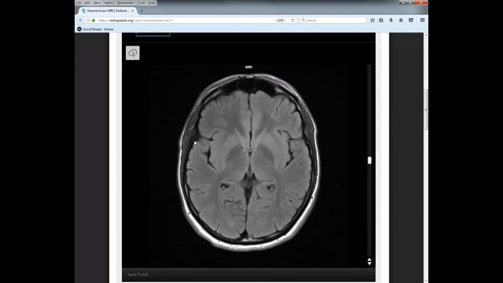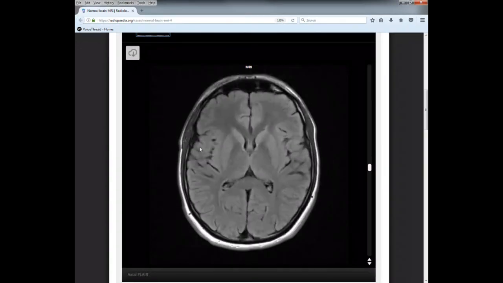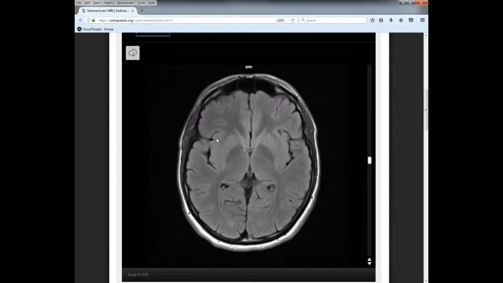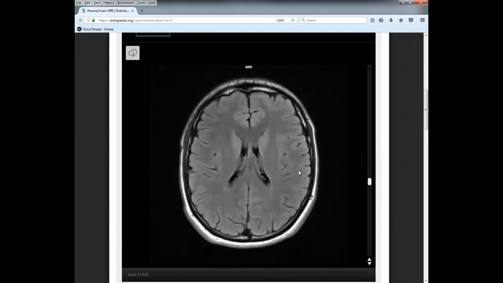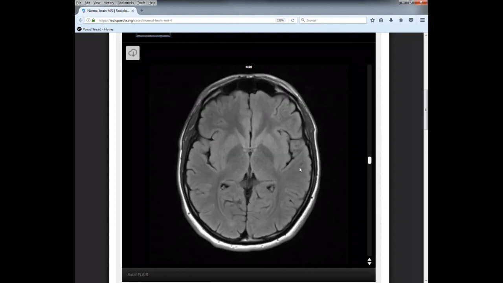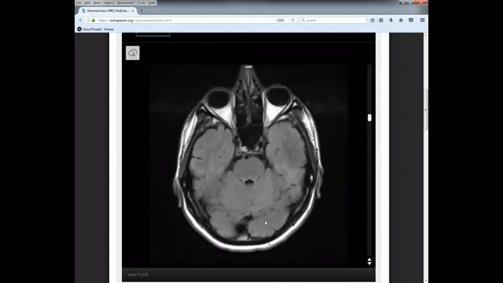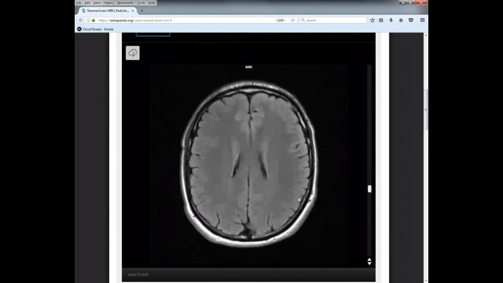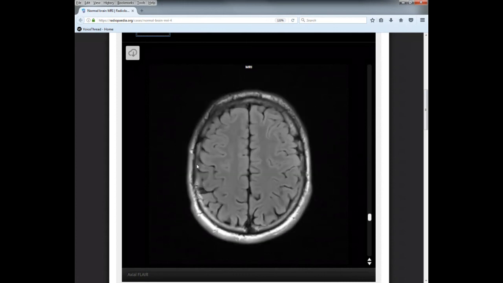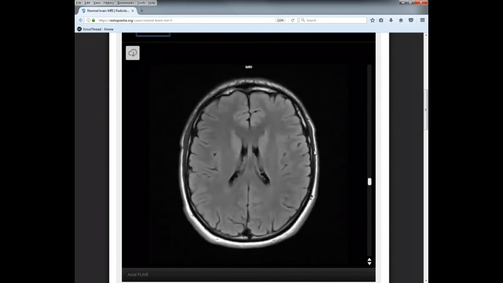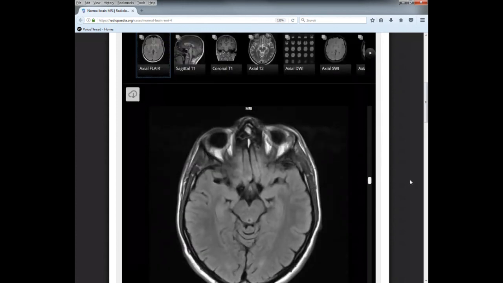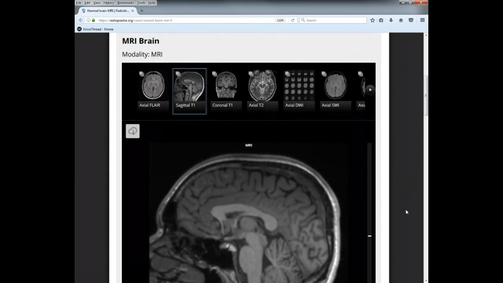Lateral fissure, insular lobe, frontal lobes, temporal lobes, occipital lobes, and then somewhere up here, parietal. Let's switch over to sagittal.